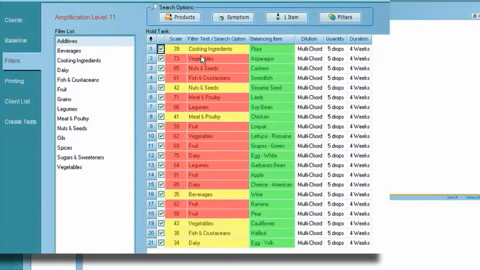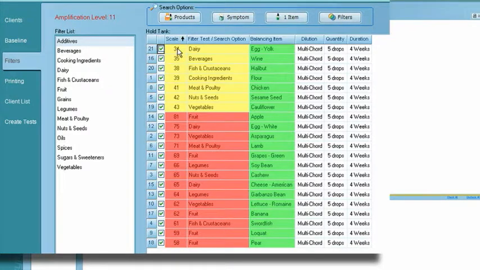So here's a mock test that we ran, and it will show you the body's priority from 1 to 21 were the reactions, or you can click here on scale and evaluate it according to VOL. And the yellow indicates that the body is weakened in this area, or that these items are causing enough of a problem in the body that it can't compensate for them.